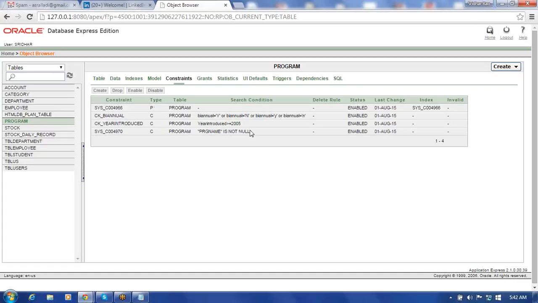I'm sorry, Professor. Check constraint means that one record has a special value? Yes, these values only you can accept.